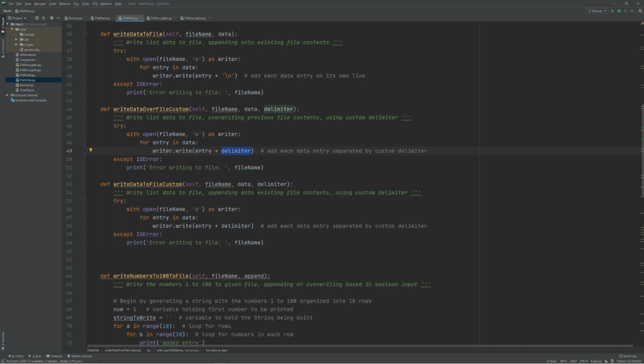That could be a number of spaces. It could be a character of some kind. You can decide for yourself, maybe a tab or an indent or something. You can decide when you run this what the delimiter might be. Why don't we just run this really quick and see how this works?